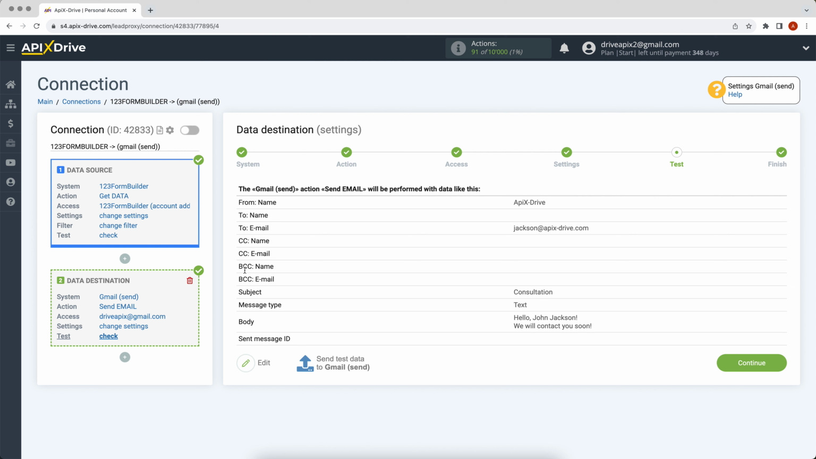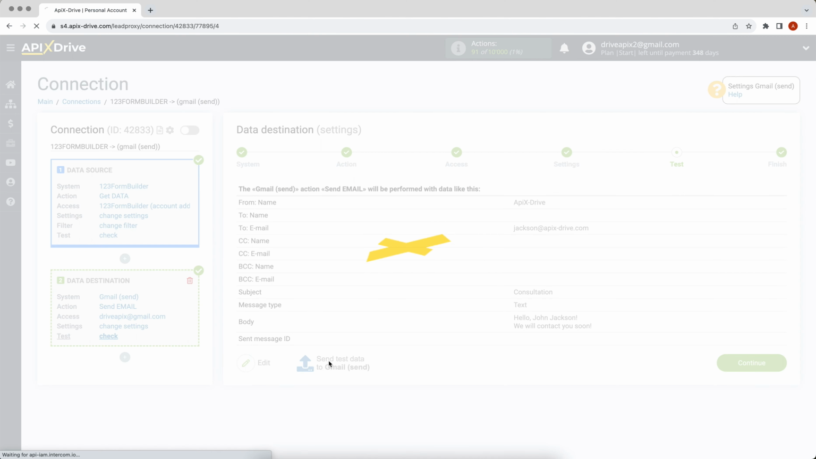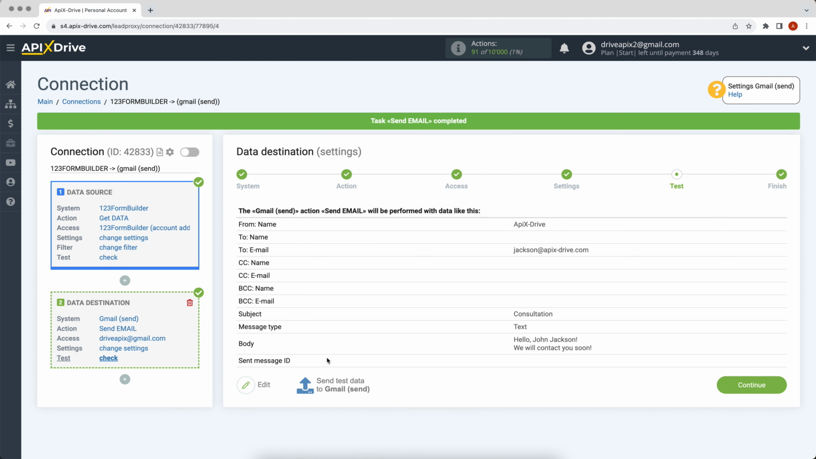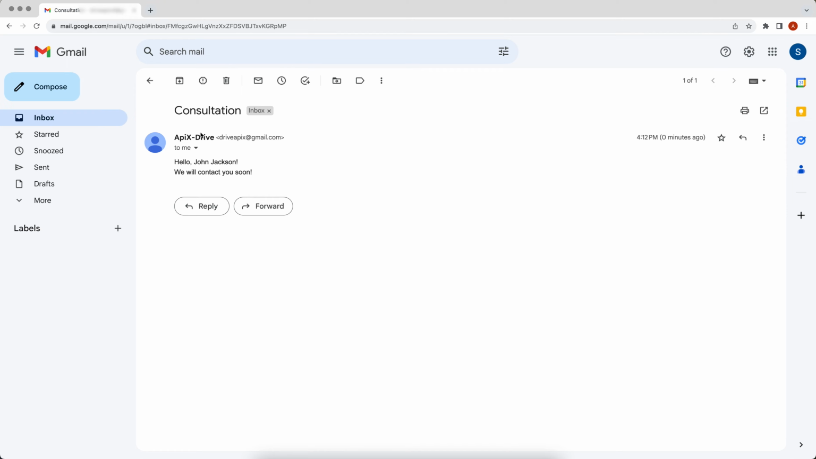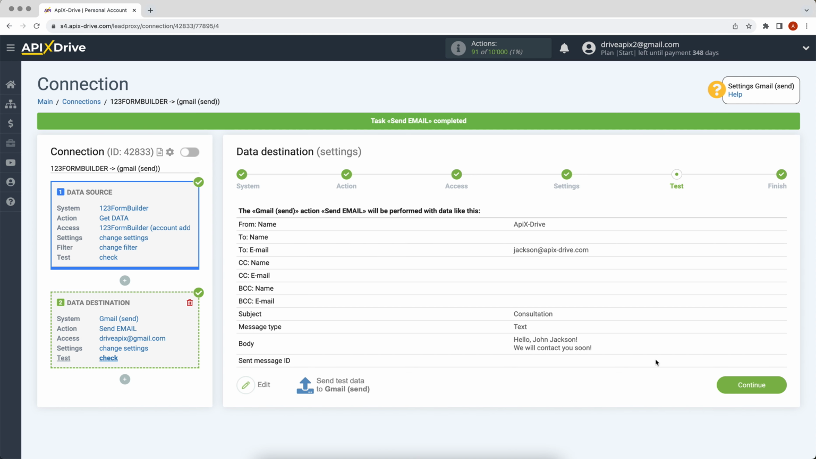At this stage, we see the test data that will be sent to Gmail. In order to check the correctness of the settings, click Send Test Data to Gmail. If you are satisfied with everything, return to the ApiX-Drive service and continue setting up.